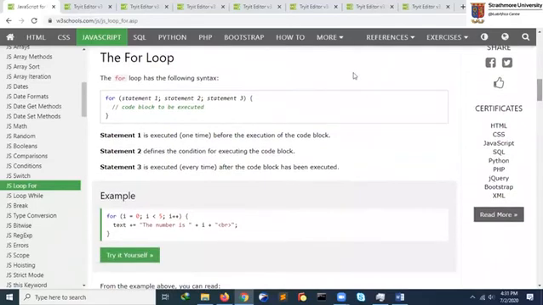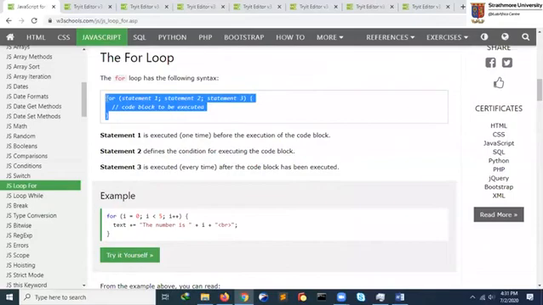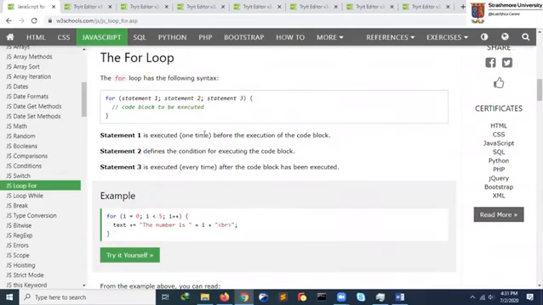A for loop has this kind of syntax. It has statement 1, statement 2, and statement 3. The first statement is executed one time before the execution of the code block. Statement 2 defines the condition for executing the code block. This is what we call the code block. And statement 3 is executed every time after the code block has been executed.